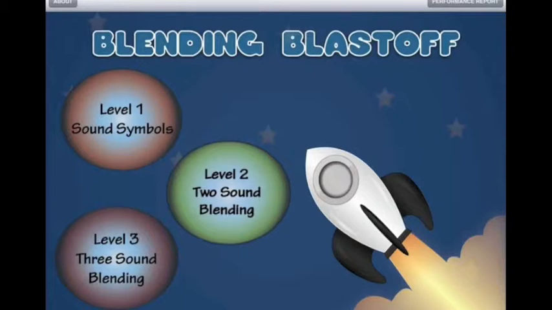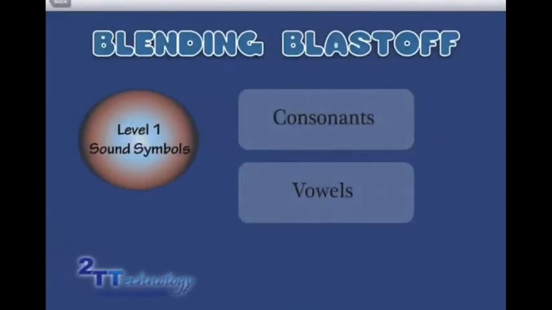Upon opening the app, you will land on the page that will give you the option to choose level 1, 2, or 3. Each level is determined by the amount of sounds presented. Let's go ahead and enter level 1. This will bring you to a page where you are able to choose between consonants or vowels. Let's go ahead and choose consonants.